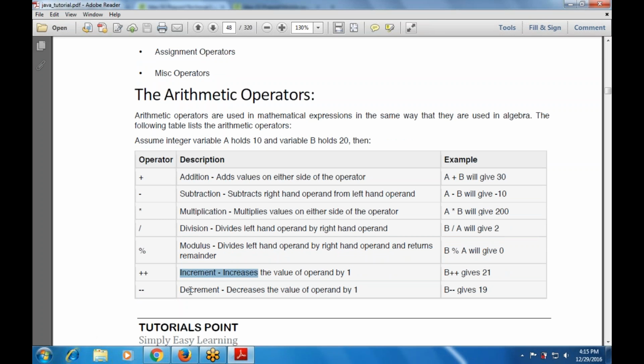Then there is an increment operator, and then there is a decrement operator. Increment means it increases the value of the operand by 1. Decrement means it decreases the value of the operand by 1.